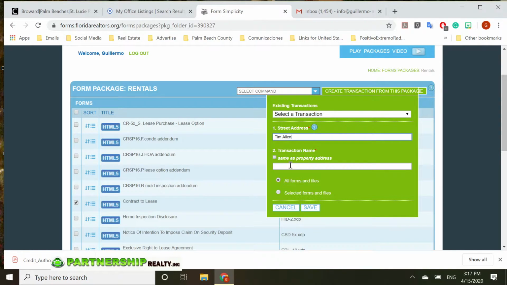And the transaction name is going to be the same. Now, very important, do not hit save. Don't hit save yet, because if you do, it's going to save everything inside that folder. You just need to select the file, whatever form. So we only have one selected, and now we're going to hit save.